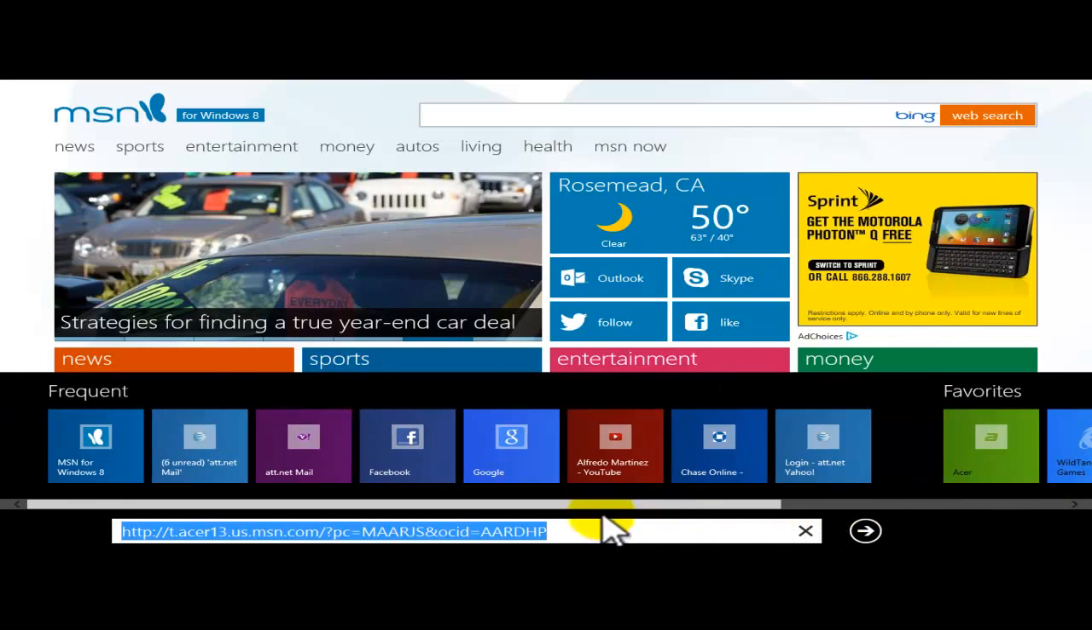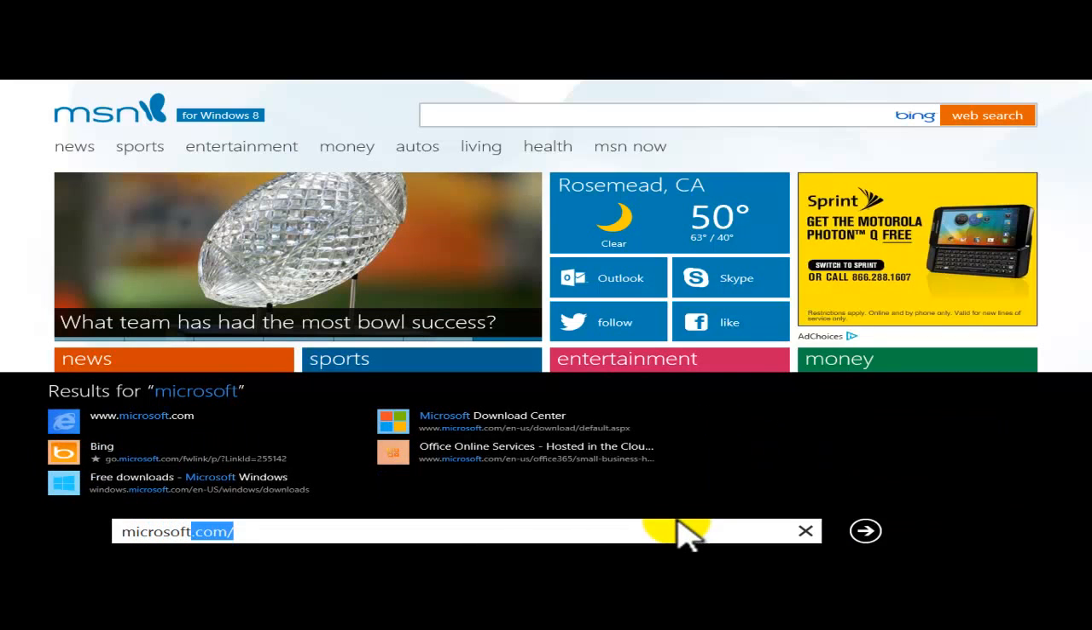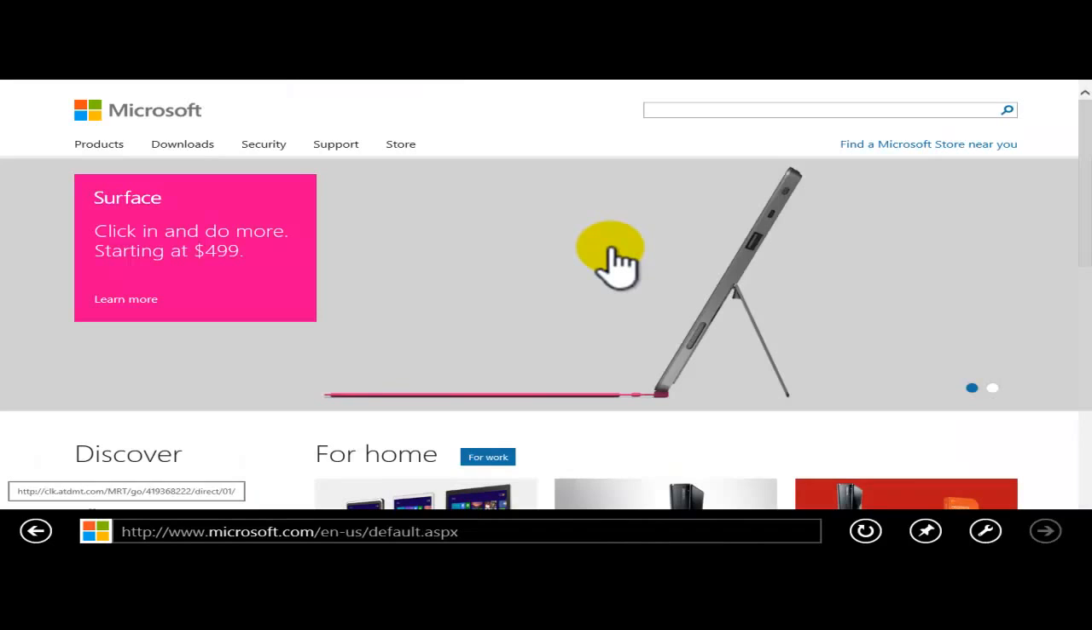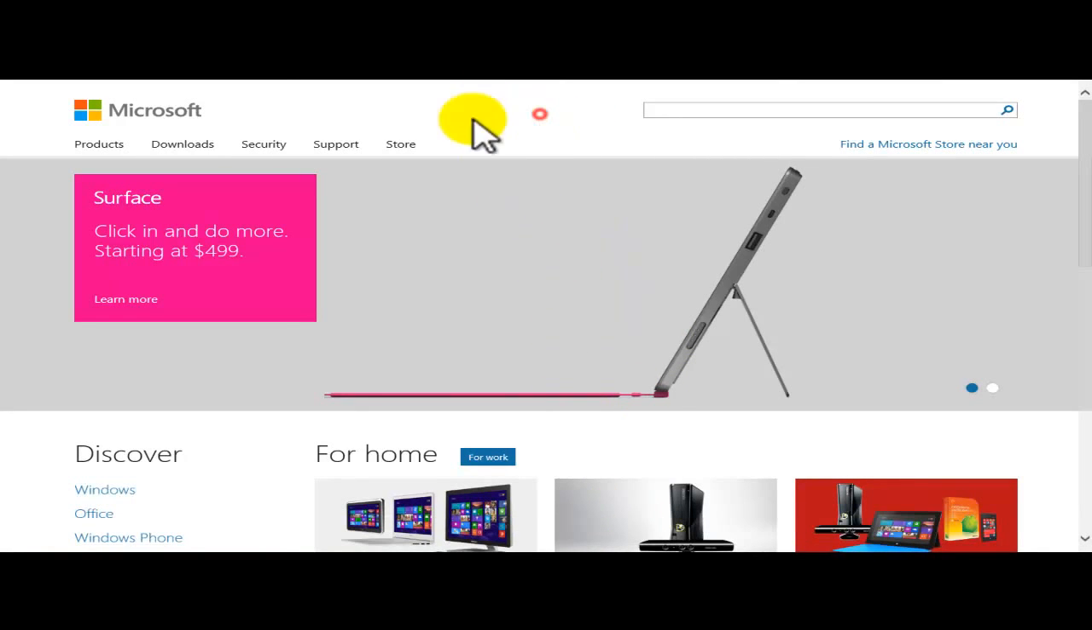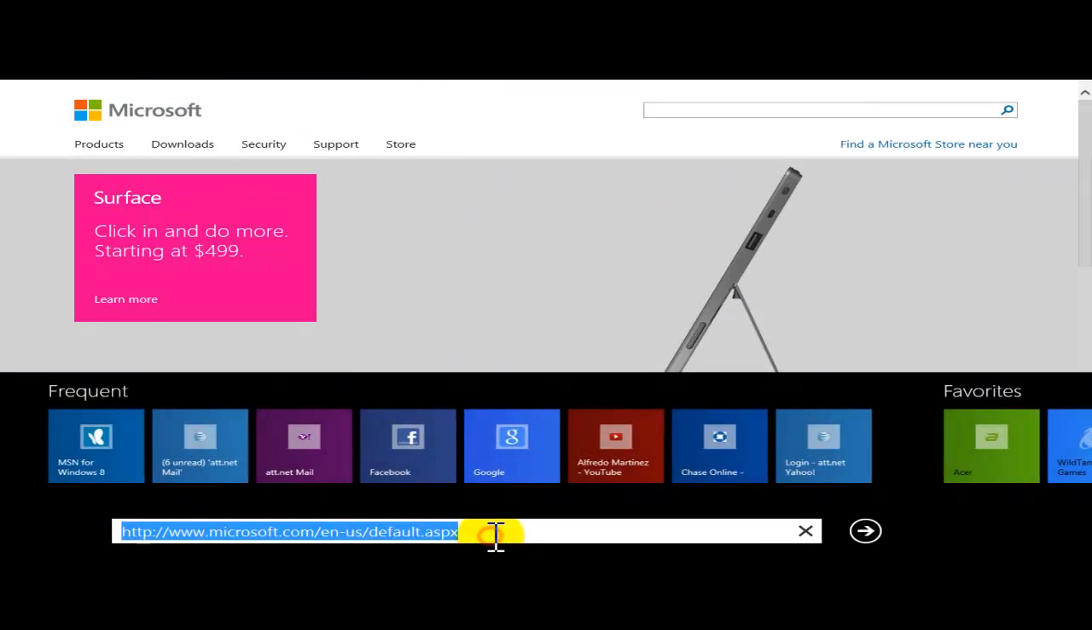Now from here, let's say that I want to go to Microsoft.com, enter. Now when I click up here into an empty area, the address bar closes. If we right click, there's back.